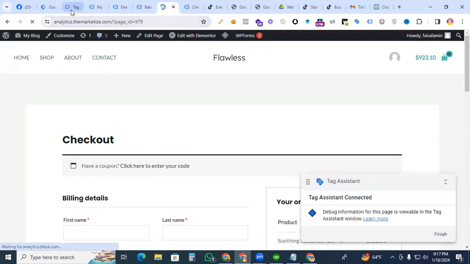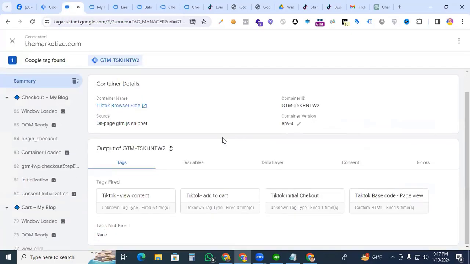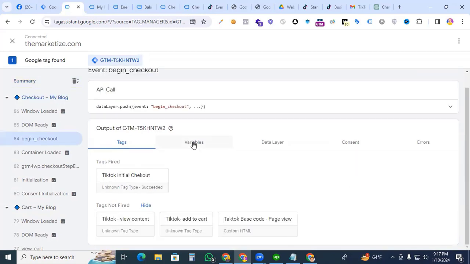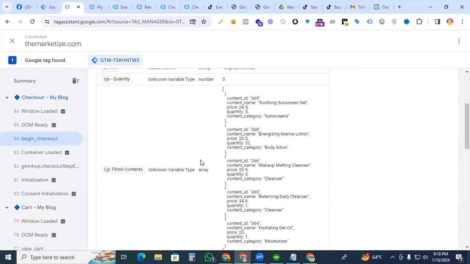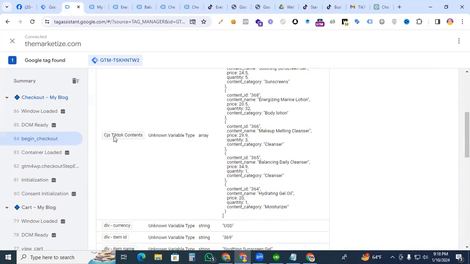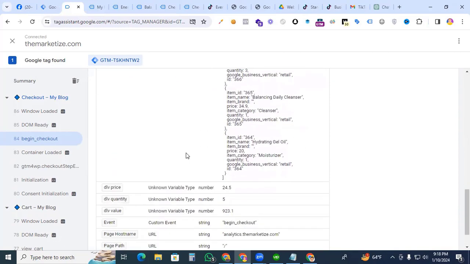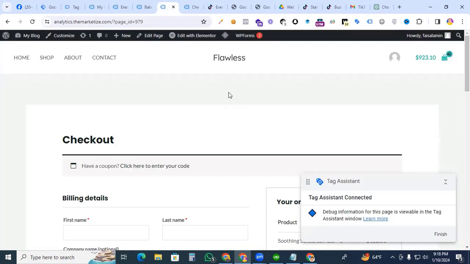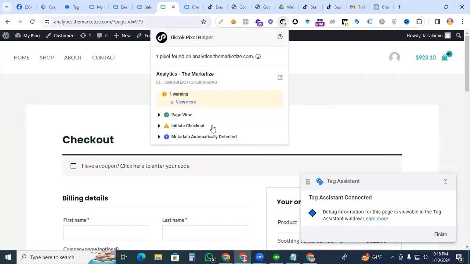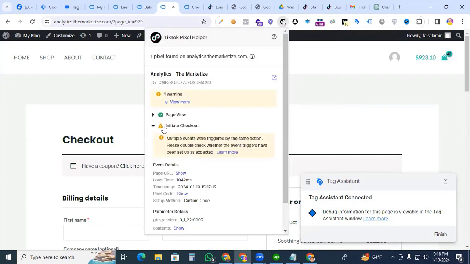and back to the tag assistant. See, the TikTok initial checkout tag is fired. Then we also go to the variables. Here our CJS TikTok contents array is working perfectly. All products are showing here. Now we go to the TikTok pixel helper. Here also initial checkout is working.